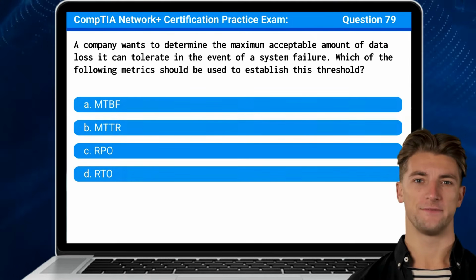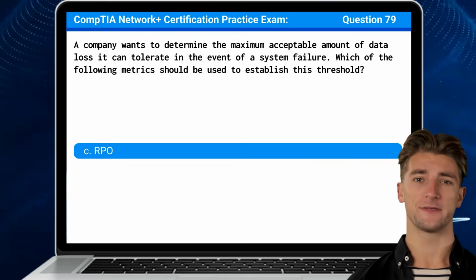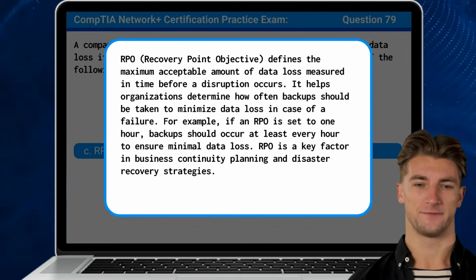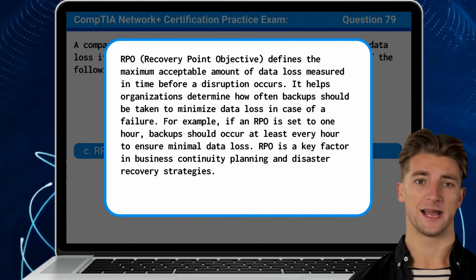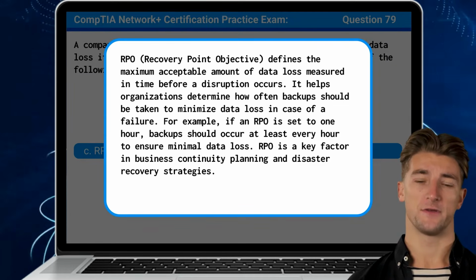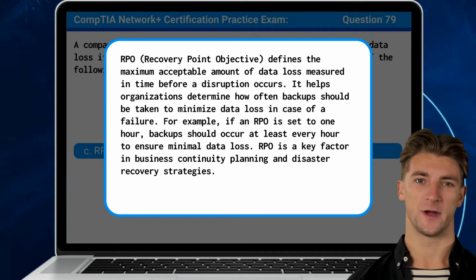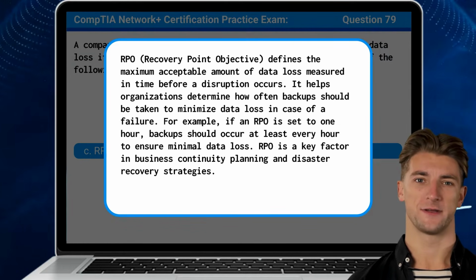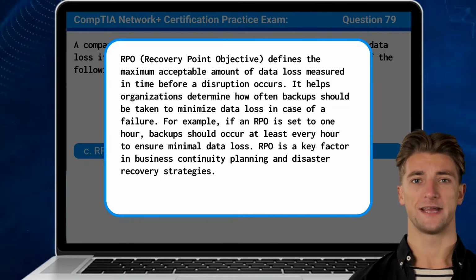The answer is C. RPO. RPO, or Recovery Point Objective, defines the maximum acceptable amount of data loss, measured in time, before a disruption occurs. It helps organizations determine how often backups should be taken to minimize data loss in case of a failure. For example, if an RPO is set to 1 hour, backups should occur at least every hour to ensure minimal data loss. RPO is a key factor in business continuity planning and disaster recovery strategies.